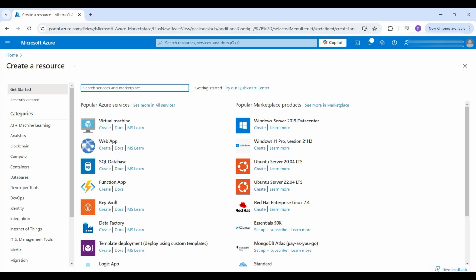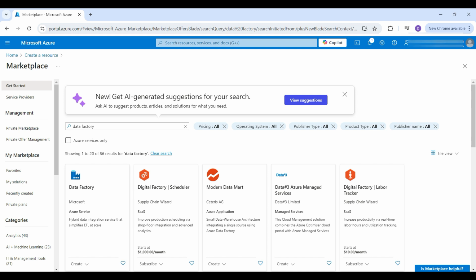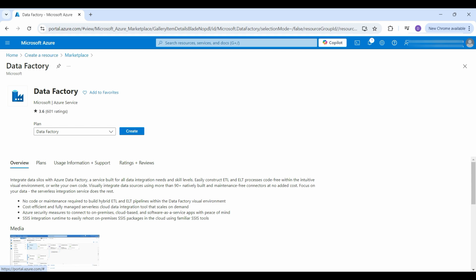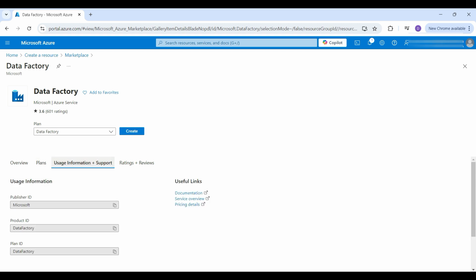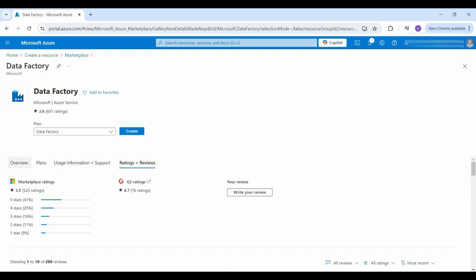To create a new Data Factory service, we go to the Azure portal at portal.azure.com and search for Data Factory. From the results, select the one that mentions Microsoft and Azure service. You will see a description of this service. It mentions how Data Factory can integrate disparate data sources, create ETL or ELT processes using a visual editor, connect to more than 90 different data sources, and run the pipelines on a serverless service that can scale up or down instantly. The service can connect securely to on-premise sources or connect to other clouds. An SSIS integration runtime is included to rehost on-premise SSIS packages. You can read ratings and reviews of this service from previous customers.